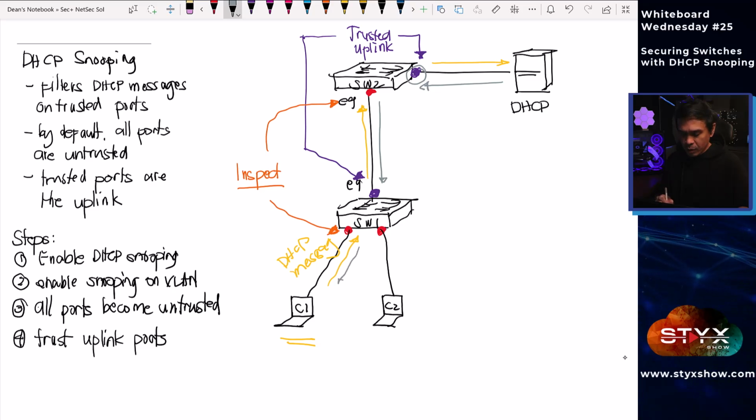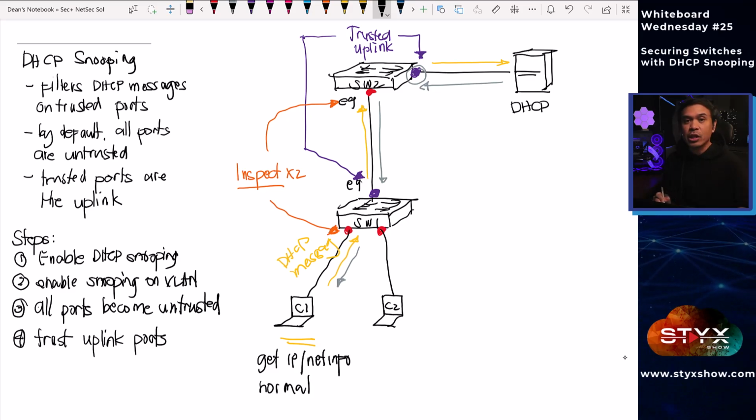So it will respond with the DHCP offer message, and then the client will send again a DHCP message. This time, it is the DHCP request message. Again, it will have another inspection. So I'm going to add here 2x inspection. One is the DHCP discover message, and the second is the DHCP request message. Assuming the DHCP messages are all legit, this PC will get an IP address and other network information because this is a normal and legit client.